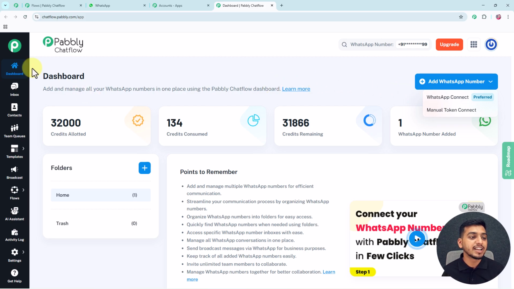And on the left side here you can see Pabbly Chatflow has these following amazing features like dashboard, inbox, contacts, team queues, templates, broadcast, flows, AI assistant, activity log, setting, and this get help. So if you also want to learn in detail about any of these features, then you can go and check the description box of this video. I have added link of all of the separate videos explaining each of these features of Pabbly Chatflow.